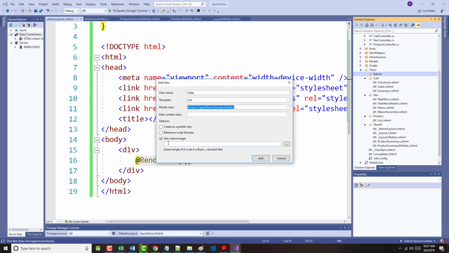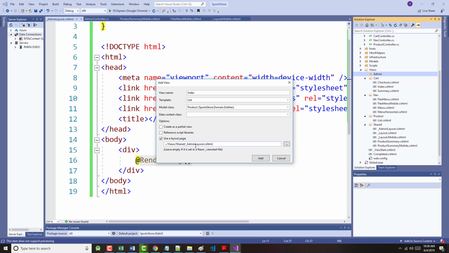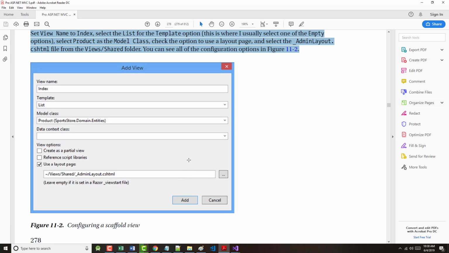Check the option to use a layout page and select the underscore admin layout from here, because otherwise it doesn't know which one to choose. So we've got here under Views Shared, our admin layout CSHTML. Click OK and it should say that. It does. The picture right now that you see here should be the same picture as the one that is in your textbook here in Figure 11.2 on the bottom of page 278.